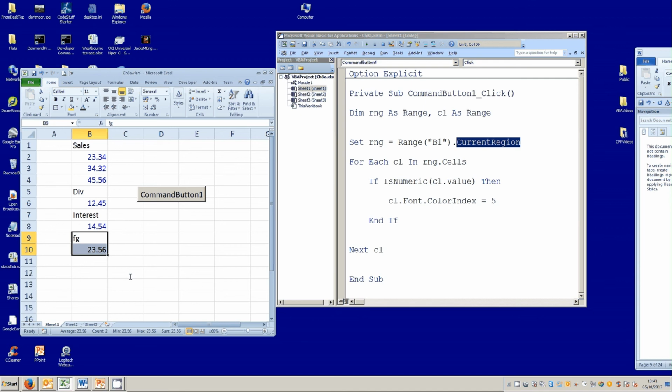In the next video, we'll be talking further about range properties and methods.